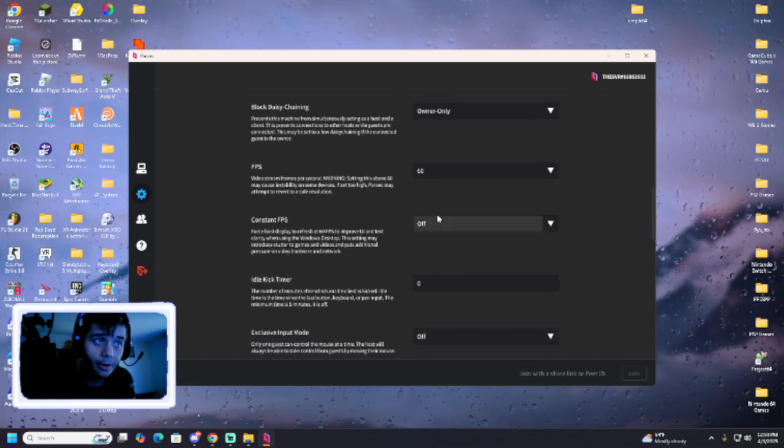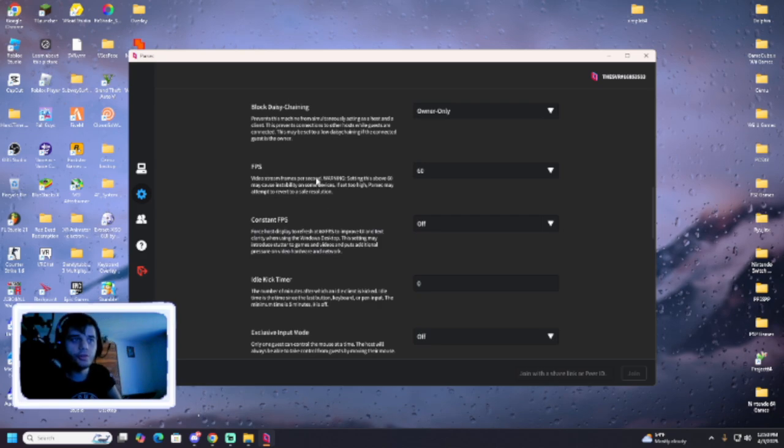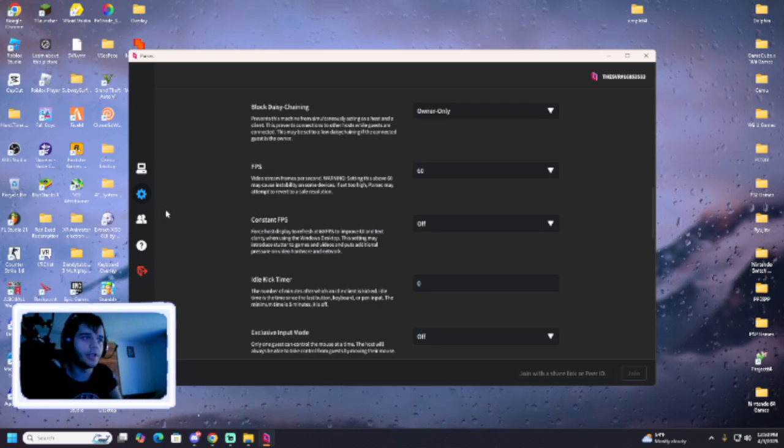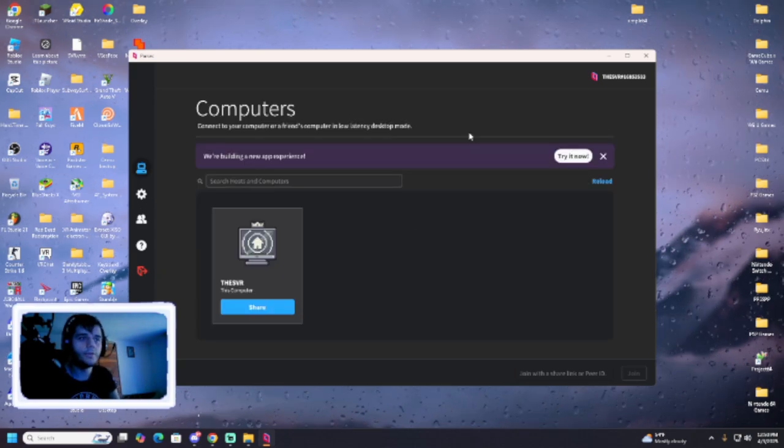Constant FPS only focuses on when it's refreshed at 60 fps, to improve the UI. However, it does a bit of stuttering here and there, so you might as well turn it off. And yeah.